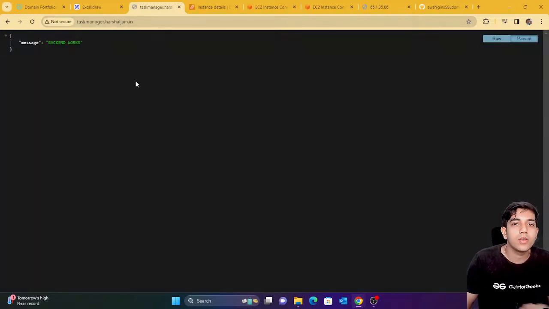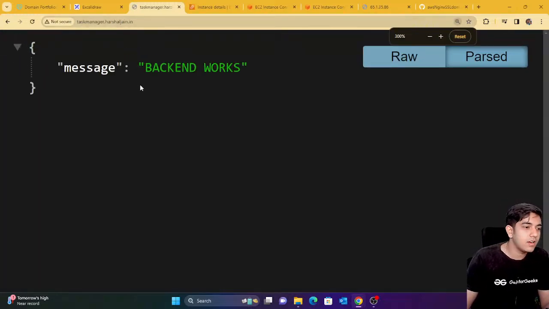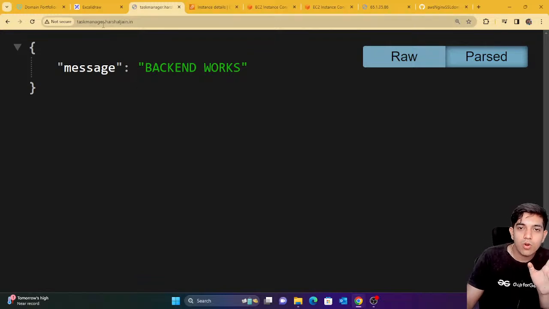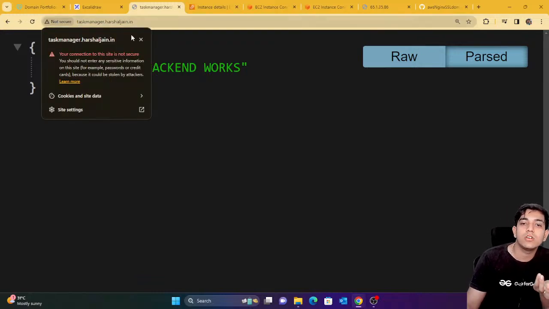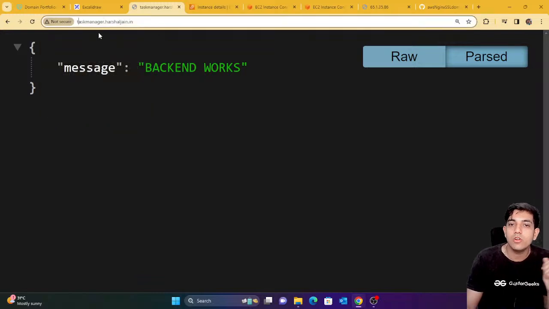Oh, yes, now you can see that our backend code is running perfectly. This is what we wanted, but make sure it's HTTP, not HTTPS. That means we need to convert this to HTTPS because it's not secure, and you can't connect this backend to a front end. But I hope now you know that we have this.